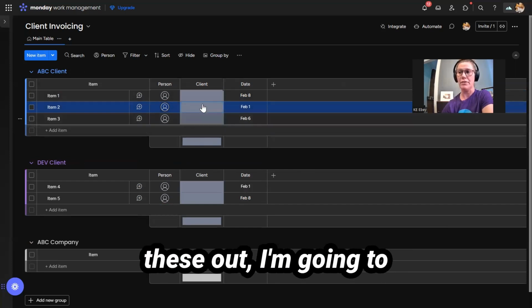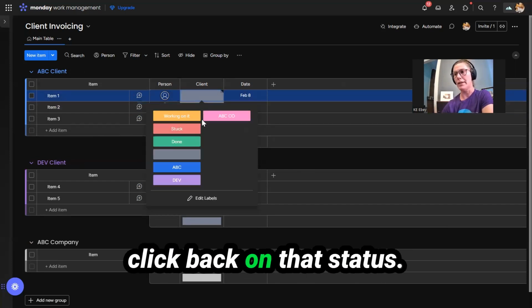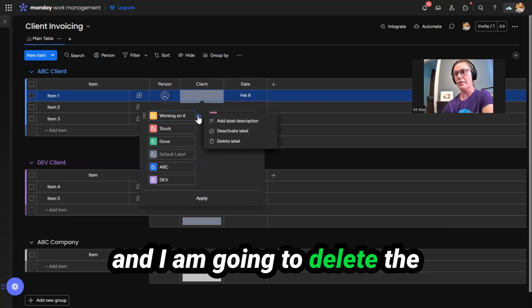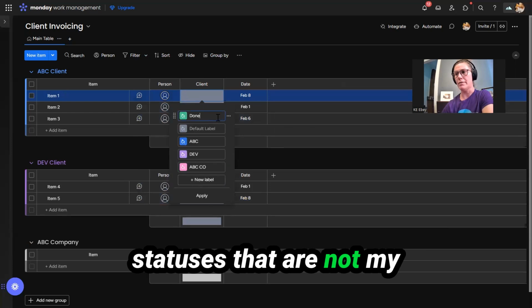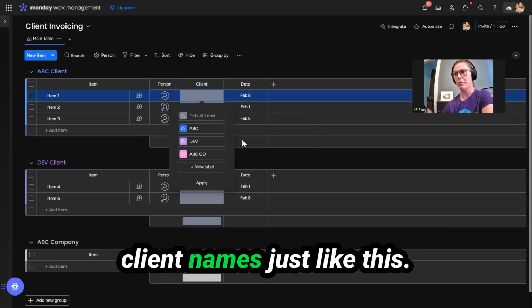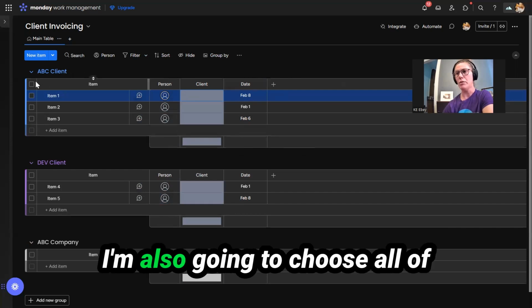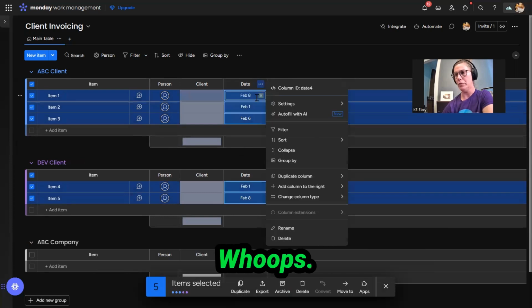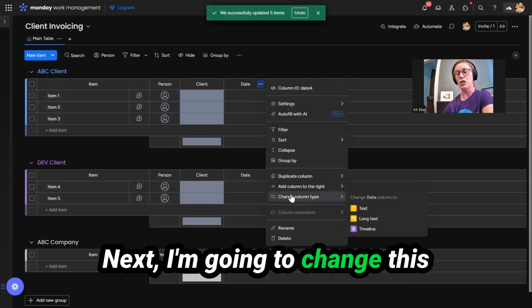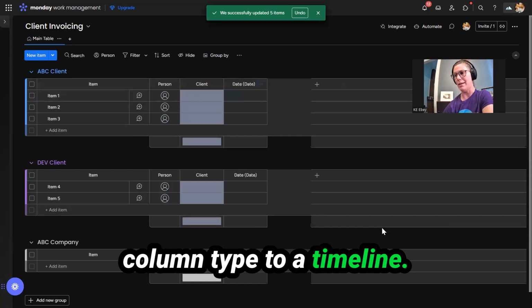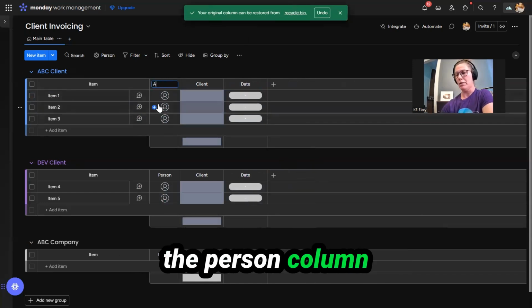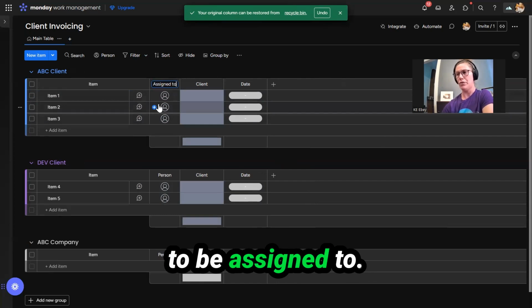So now that I've cleared these out, I'm going to click back on that status. I'm going to edit the labels, and I am going to delete the statuses that are not the client names. Just like this. Great. I'm also going to choose all of these and delete out the date. Whoops. Here we go. Next, I'm going to change this column type to a timeline. Keep changes. Next, I'm going to change the person column to be assigned to.